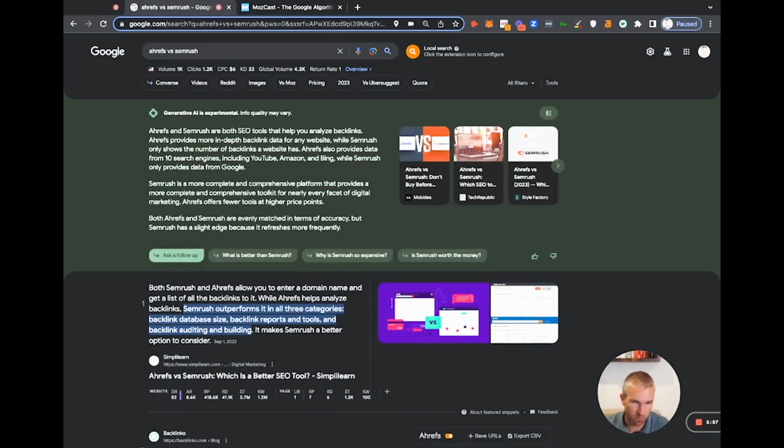It's possible because it was mobile. I've heard they are caching this to help with that load time generally, but it's an interesting kind of framing in general. And of course, it's offering a strong opinion here. SEMrush is a more complete and comprehensive platform. Ahrefs offers fewer tools at higher price points. That's a point of opinion.